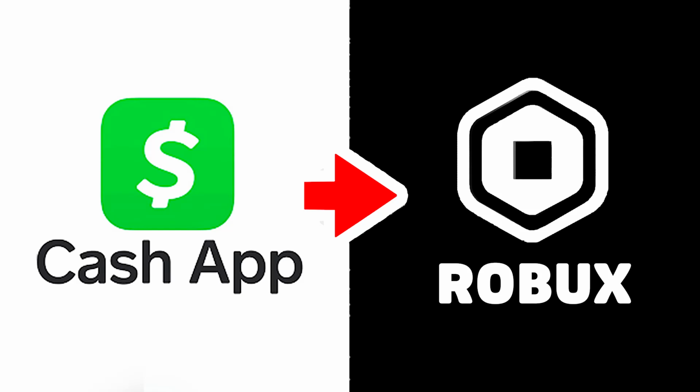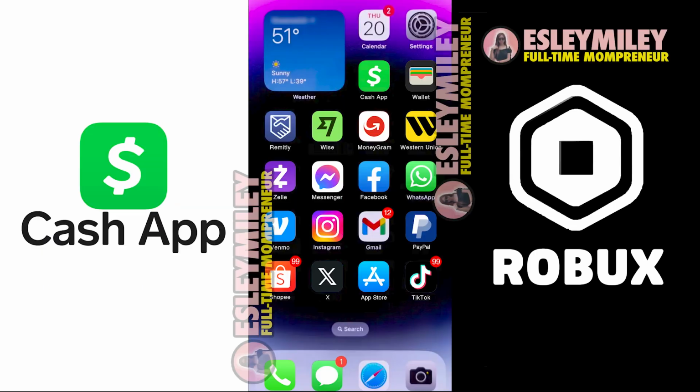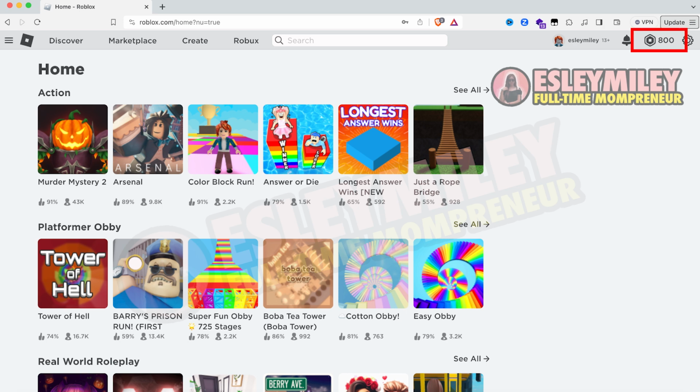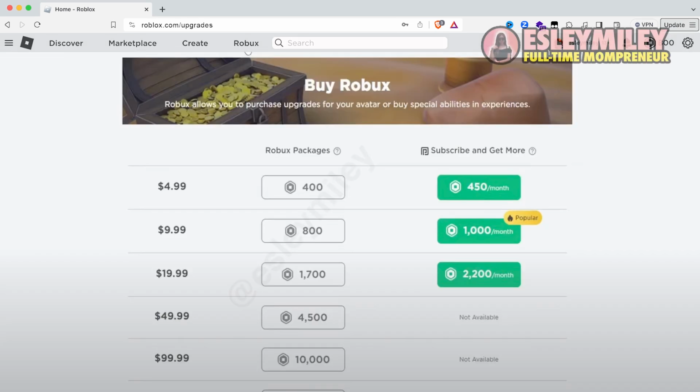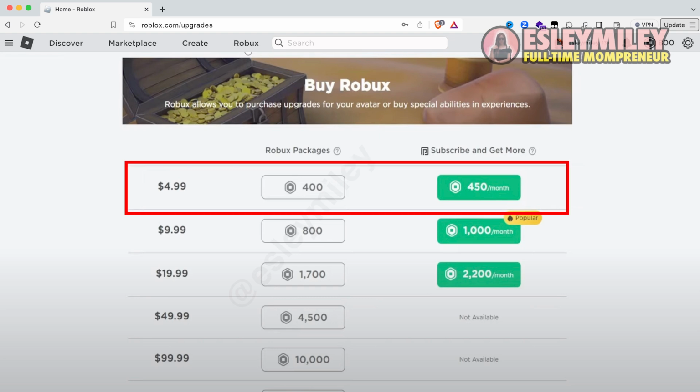In this video, I'm going to show how to buy Robux with Cash App. This is going to be a quick tutorial, so stick around till the end. Let's start by logging in to your Roblox homepage. Once there, click on Robux at the top of the page. Choose the desired amount of Robux to purchase. For this tutorial, I'll go with 400.